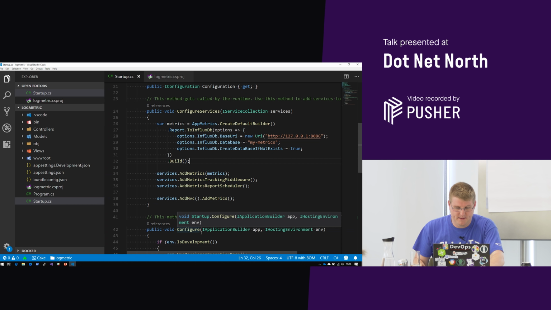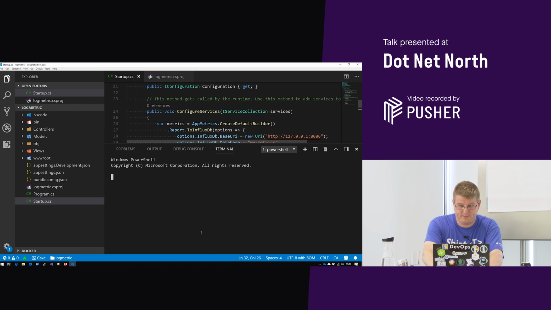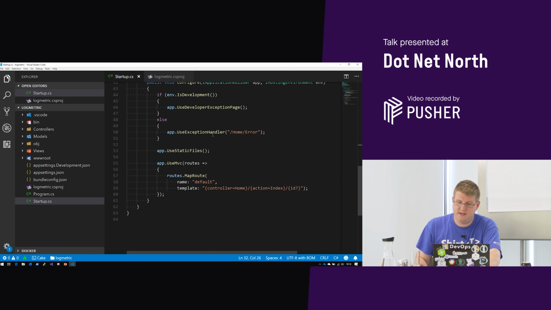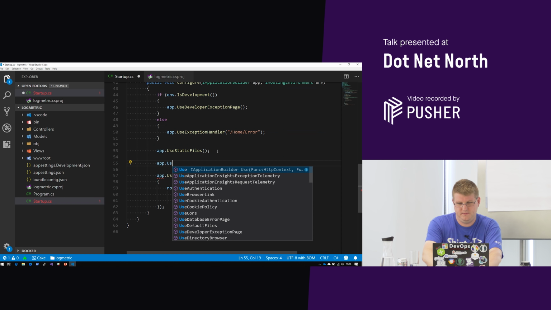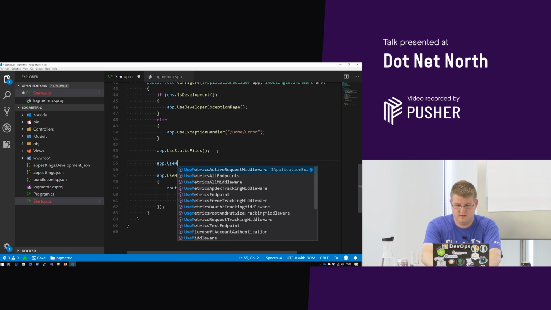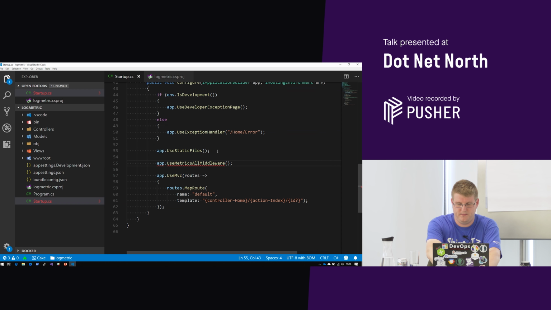So that is pretty much it. Now, what we will do is we will add our management dashboards. Not useful ones, just management ones. Where are we? Use all metrics middleware. There we go. And that is going to provide us with some stats.